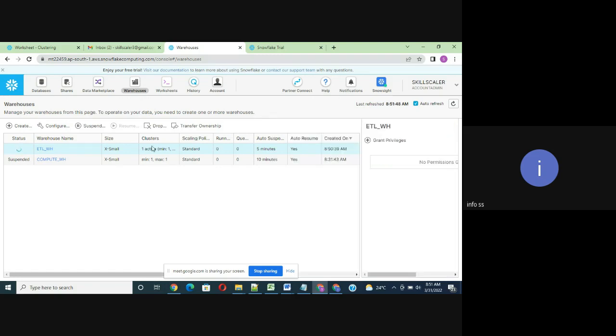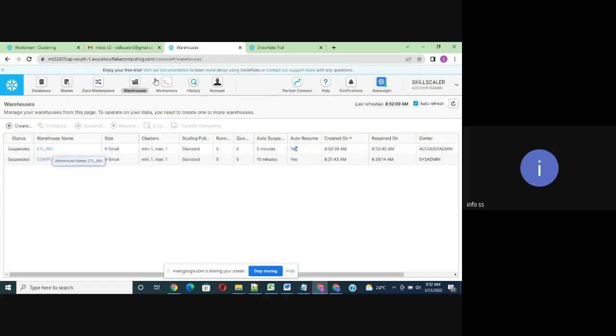As soon as this warehouse is created, right, it will show all the things. That is what is auto suspend time, auto resume, whether it is enabled or disabled. If it is yes, then it is enabled. No means it is disabled. So who is the owner? That means role, account admin, sysadmin. We'll be discussing all the roles in detail in probably tomorrow or day after tomorrow. Here now this particular ETL warehouse is in suspended state.